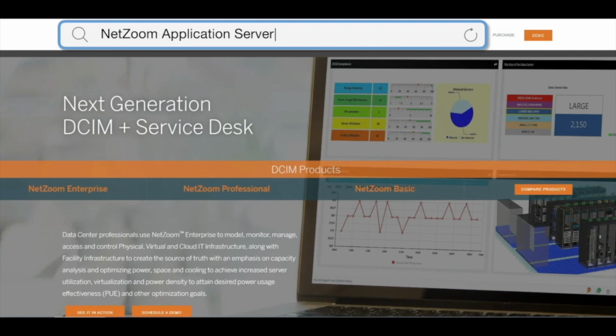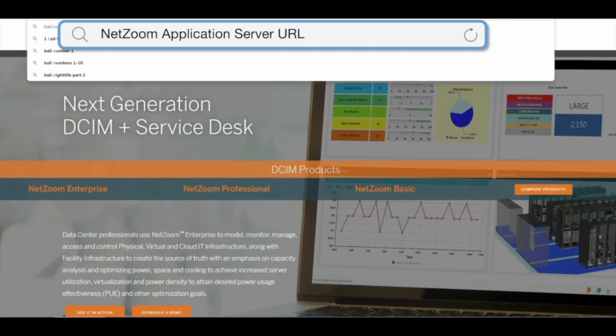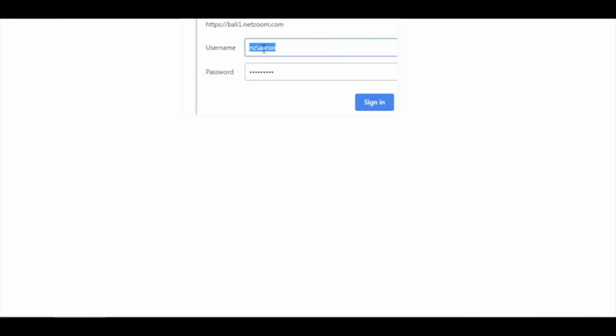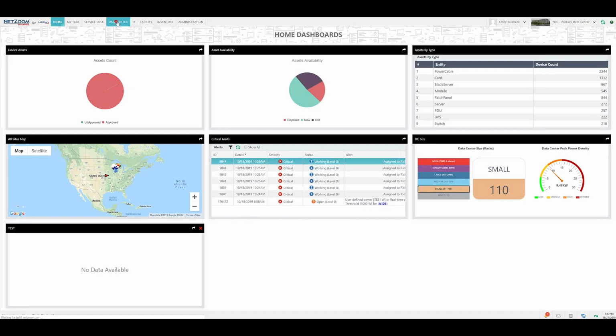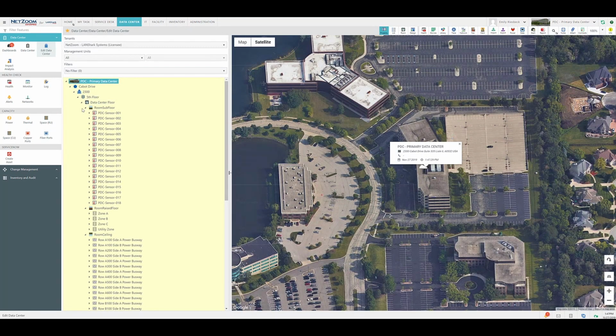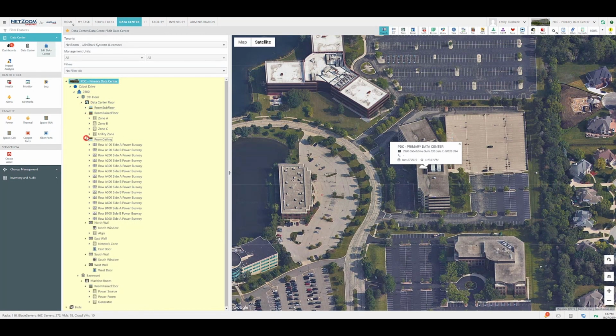Enter your NetZoom application server URL in the web browser. Then enter your username and password. Now let's navigate to the Edit Data Center feature. This feature will allow us to make ad hoc changes to our data center.